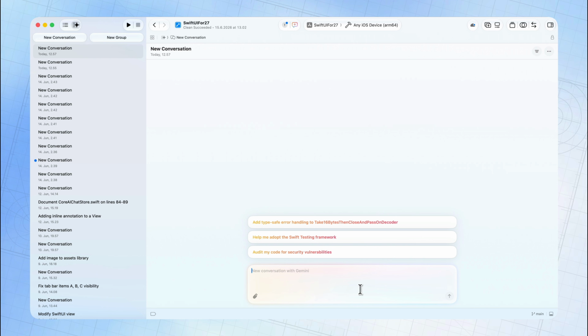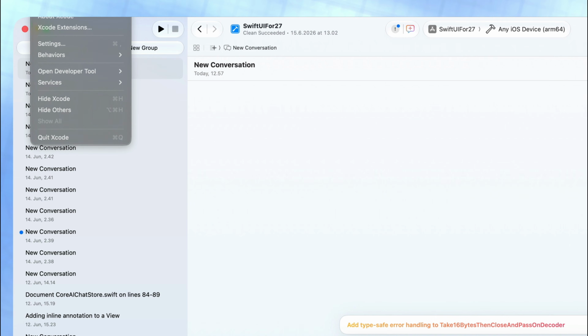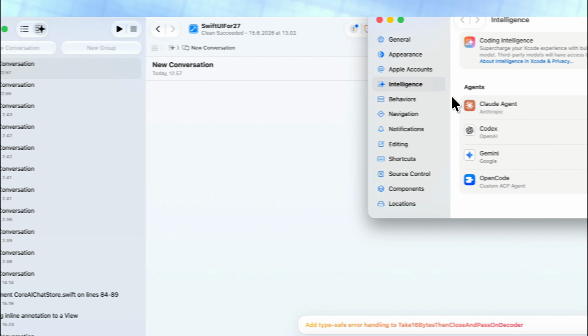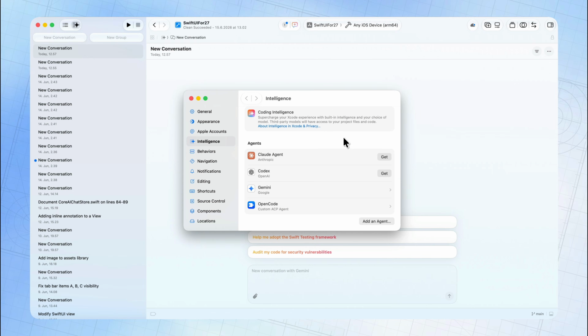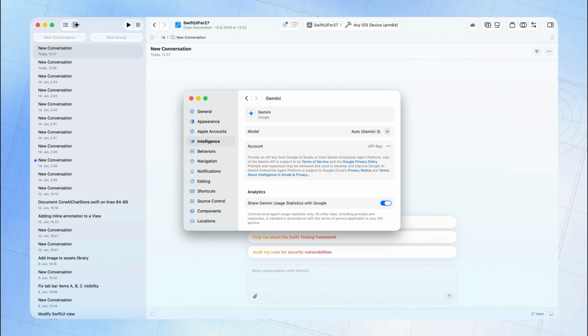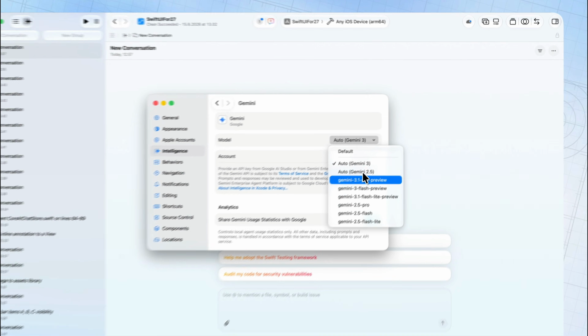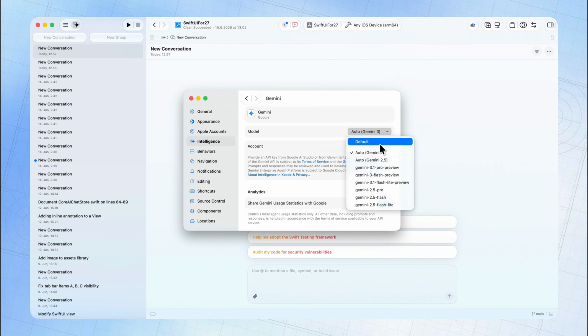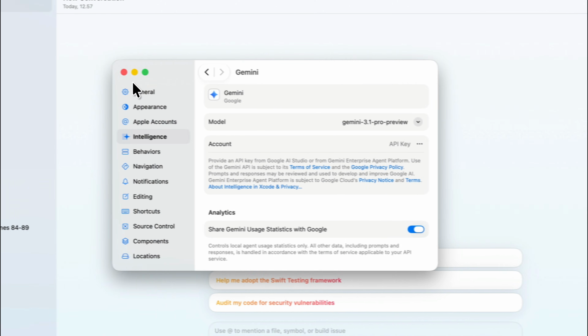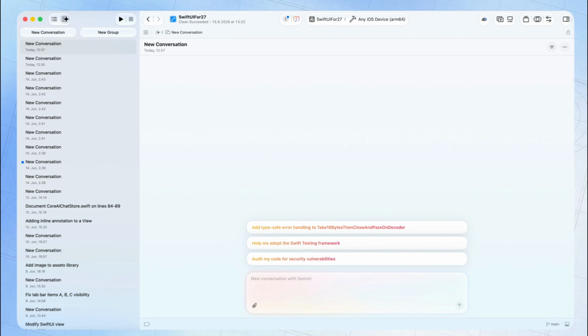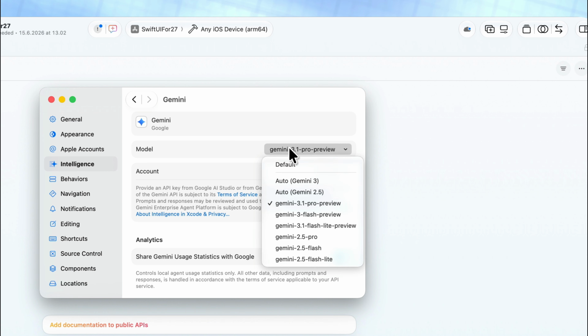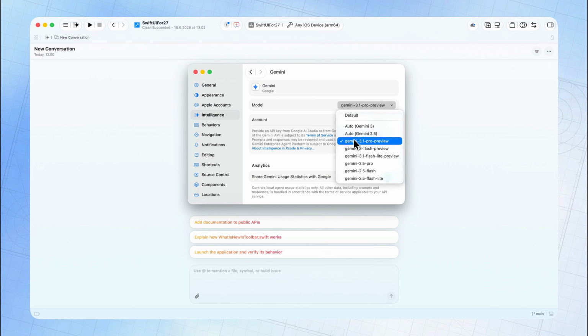In the chat area, we don't have an option to pick a specific Gemini model. That is hidden in the settings. So I'll click Xcode and select the option Settings. Under Intelligence, I'll select our Gemini integration. On this window, you need to go to Models. And here you can select any of these Gemini models. For example, Gemini 3.1 Pro. Let's select that and close the window. So this is how to integrate Gemini models into Xcode for agentic coding.